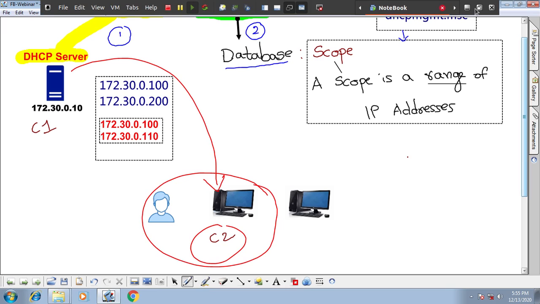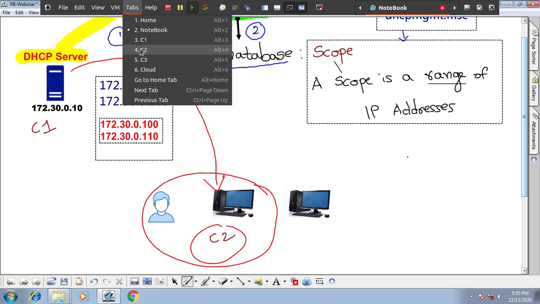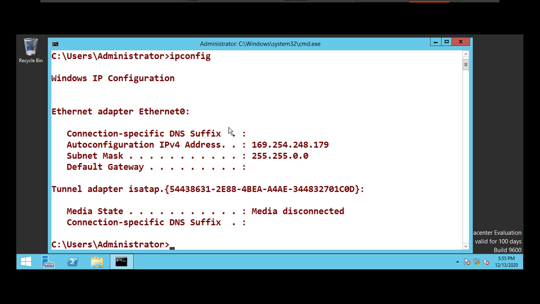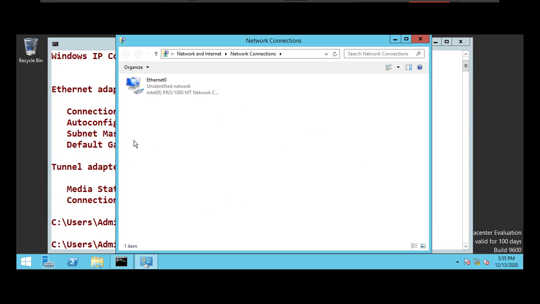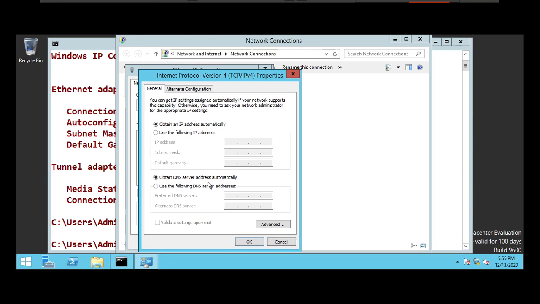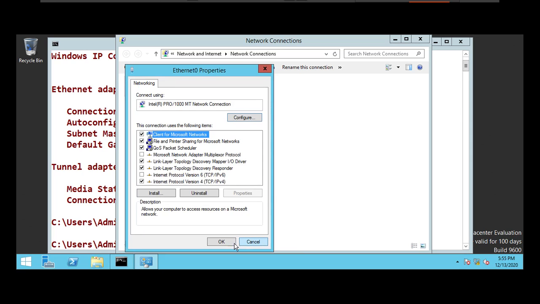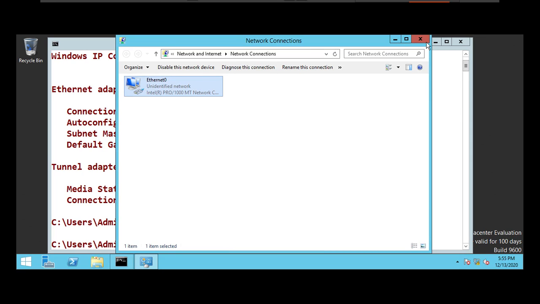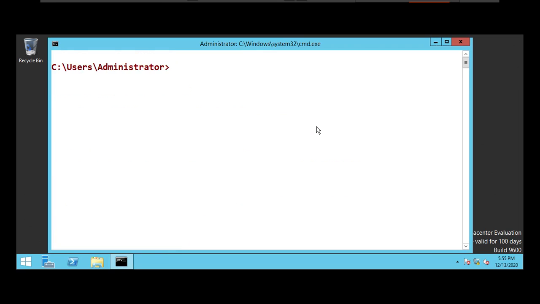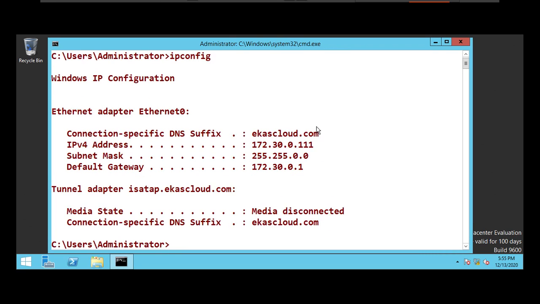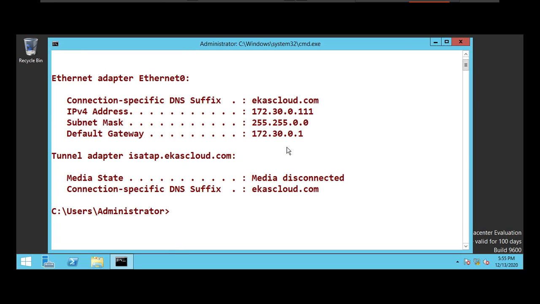Let's go back to C2. I will go to the NIC, select it, and go to properties. See, I already configured it with automatic IP address. That's fine. And if I clear the screen and run ipconfig, I got one IP address. I didn't do anything, I just checked.